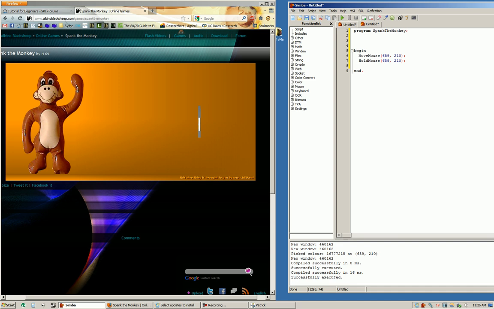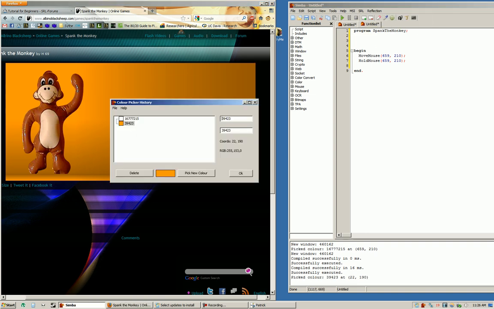659, 10. That will cause the script to hold the mouse down. And what do we do after we hold it down? We drag it over, or basically move the mouse toward the right end of the screen. So I'll just choose any point past the monkey by using this color clicker and coordinate picker. And it says right here where those coordinates are.